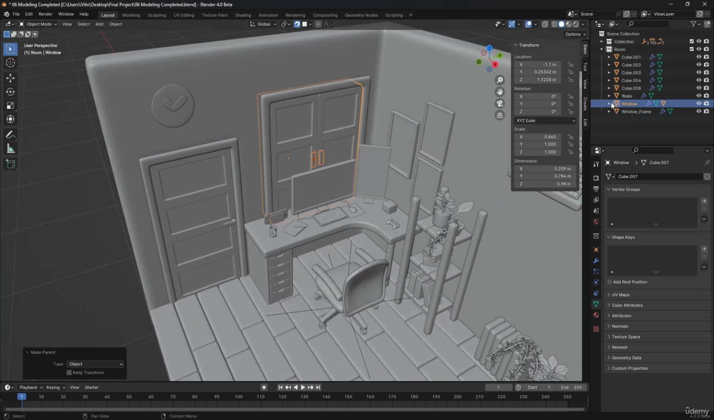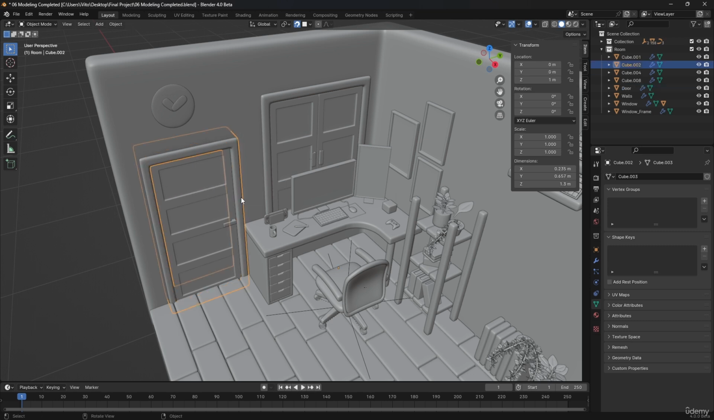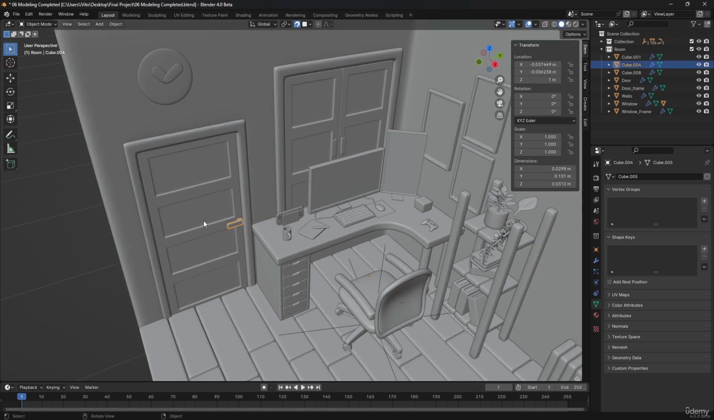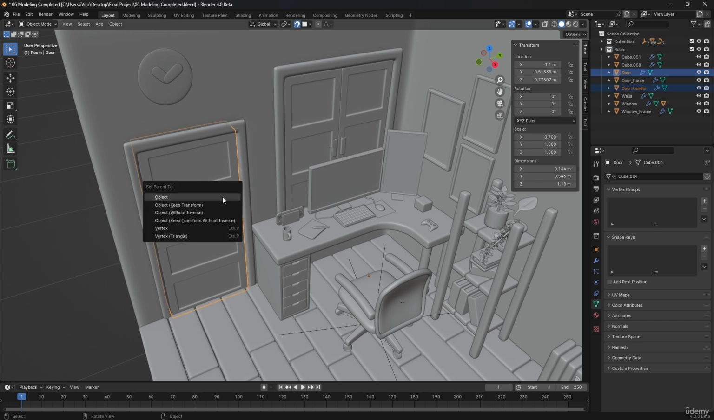Now, if we look down here, here's our window, and then here's the window handle. And if we move the window, it's going to move the handle along with it. And then here we have the frame. Let's do the same thing with the door. So we're going to type in door and then door frame. And then here we have the door handle, so we're going to type in door handle. And then again, we're going to select the door as an active element and then parent it to that.